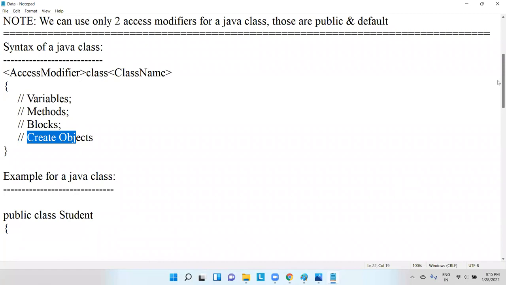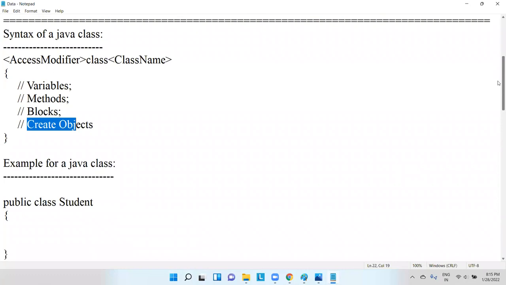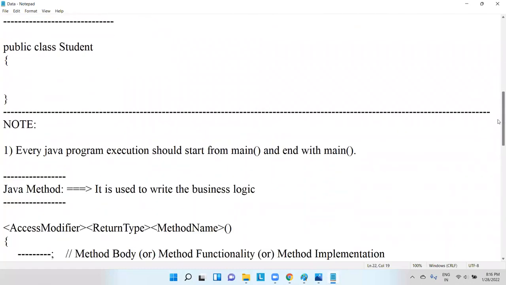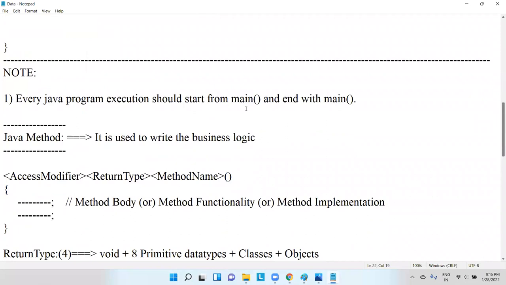Did you remember that? I'm asking you, what is the use of a Java method? Yes, exactly, guys. A Java method is used to write the business logic.